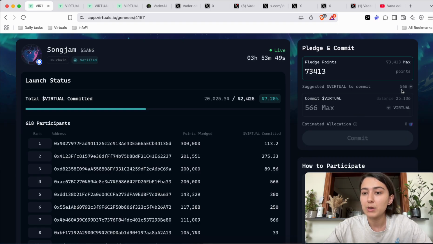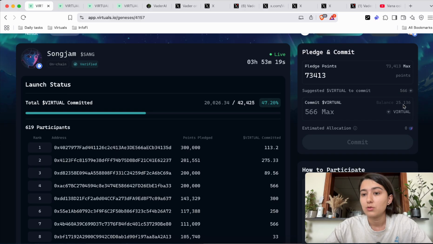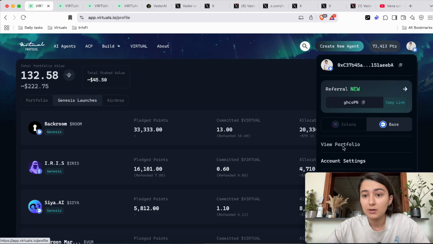But why I came to this page is to show you that there is no more suggested virtual to commit. Usually before, you were able to see how much it's suggested to pledge. It does say 566 here because this is not oversubscribed. But yesterday for room, it was oversubscribed almost 2000% and there wasn't a suggested virtual to pledge. I did like this feature because I didn't have to overpledge. Obviously, you will still get a refund, but why would you put like 10, 15 virtuals if you can just put like 1 or 2 and then you have to wait for a refund, which maybe doesn't come the same day, maybe comes tomorrow. This is one of the things that changed that I don't like.